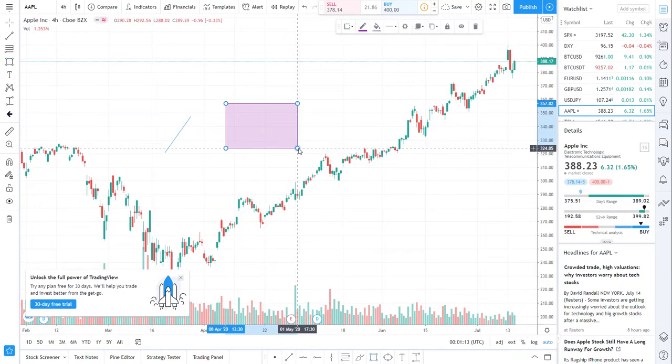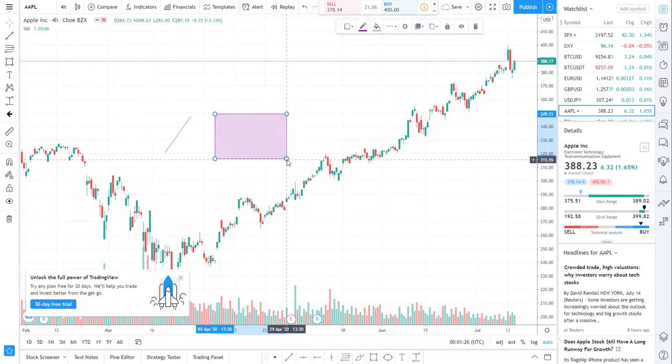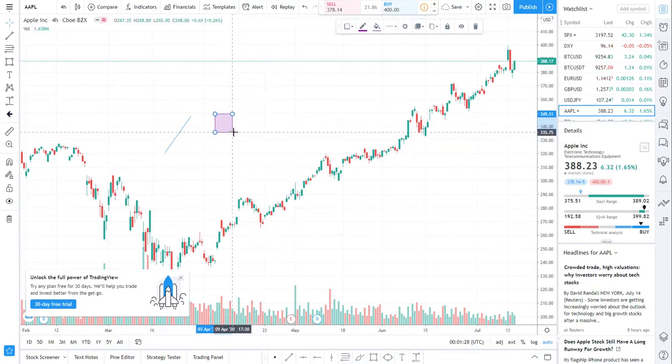So let me just give you another example. If I draw this rectangle, I'll need to move my mouse to the edges. The middle part will not work. So moving my mouse to the edge, I can move this entire box around, or I can resize the actual box itself.